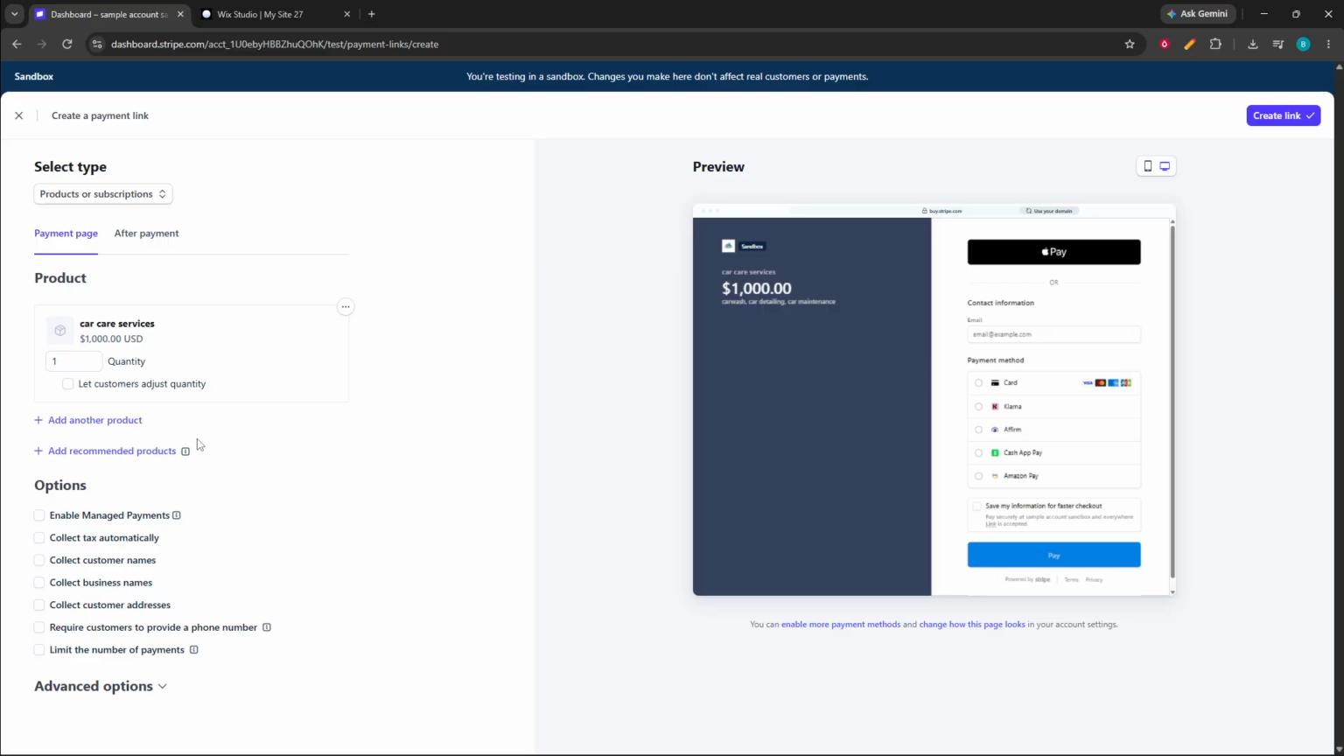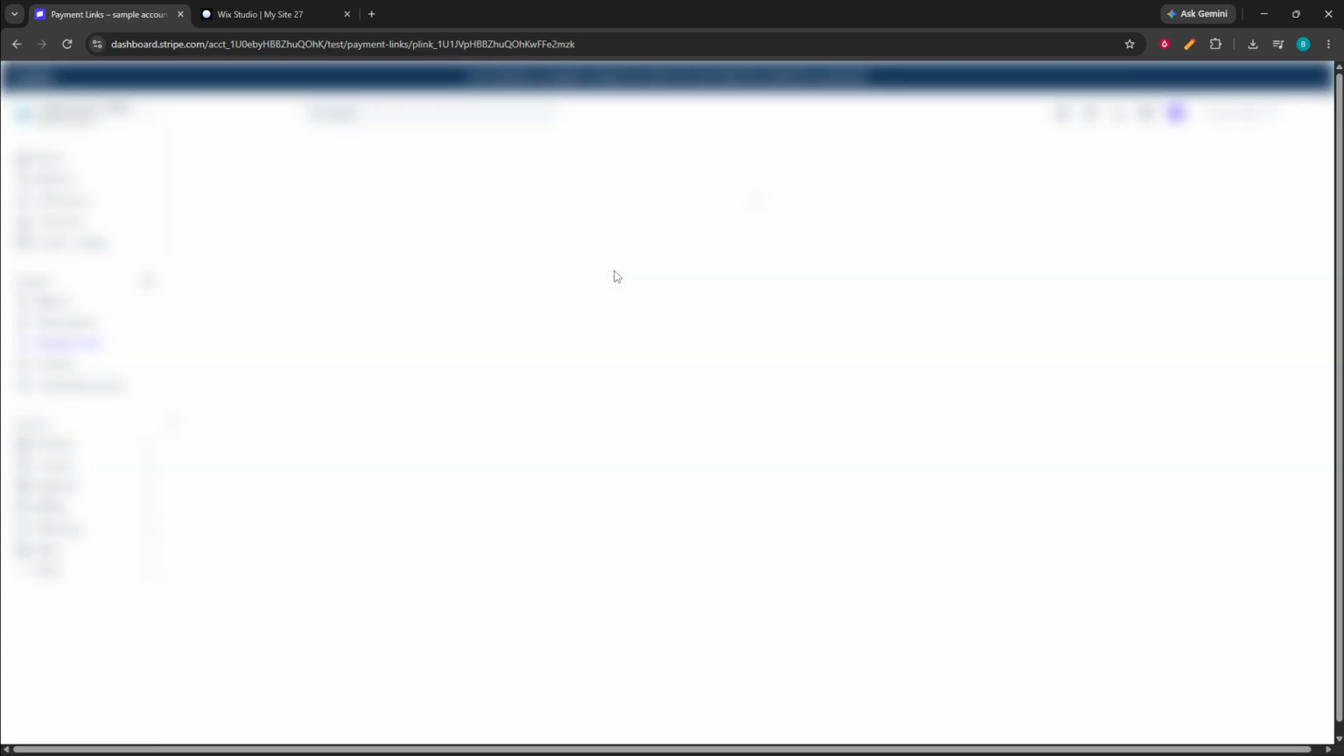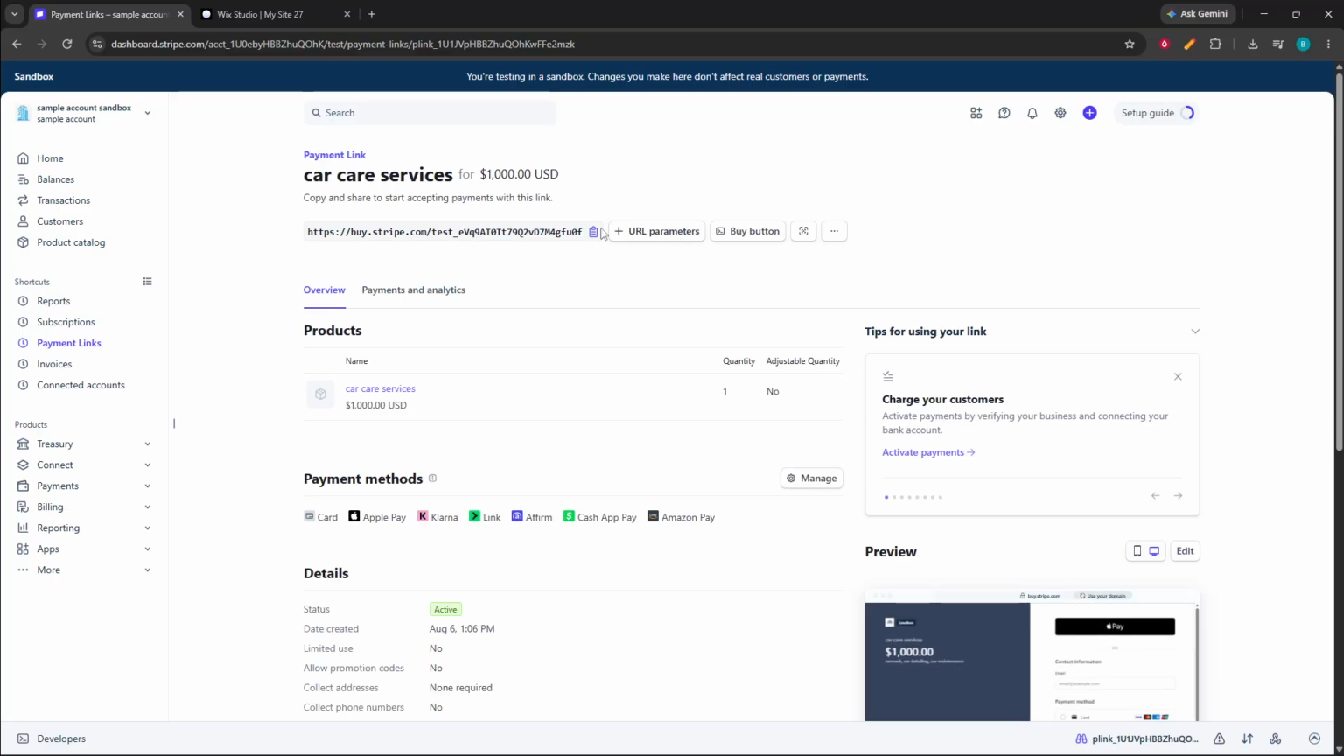Once the setup is complete, take a moment to review all of the payment link details. Make sure the product, pricing, and checkout settings are correct. When everything looks right, click Create Link. Stripe will then generate a unique payment link for that checkout page. Now copy the payment link that Stripe gives you. This is the link you will place on your website, so customers can open the Stripe checkout page directly.